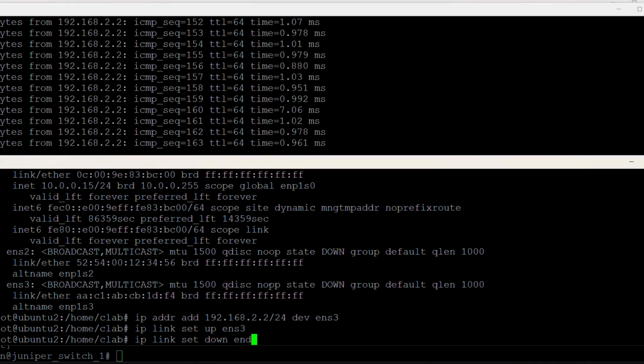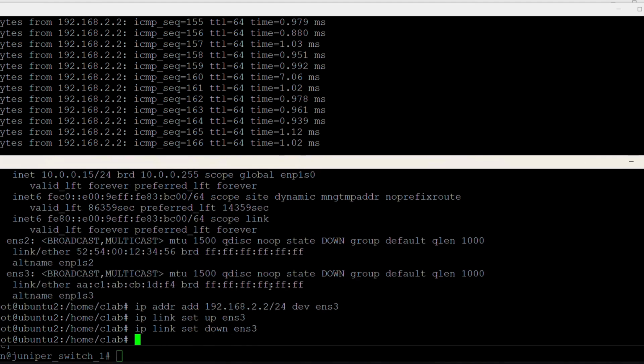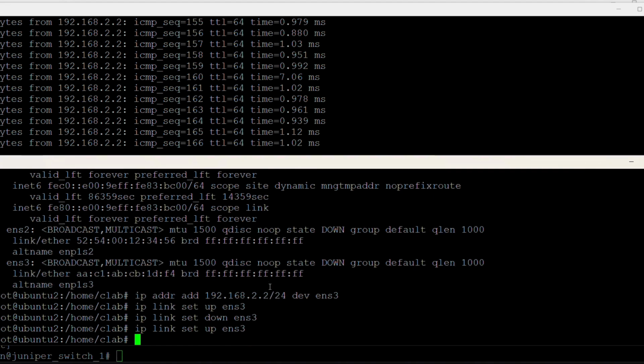Now the lab is up and running. We're now inside a fully working virtual network. Each Ubuntu node has an IP address and they're connected through the switch. Now let's test connectivity. From Ubuntu 1, I'll ping Ubuntu 2, and it responds.